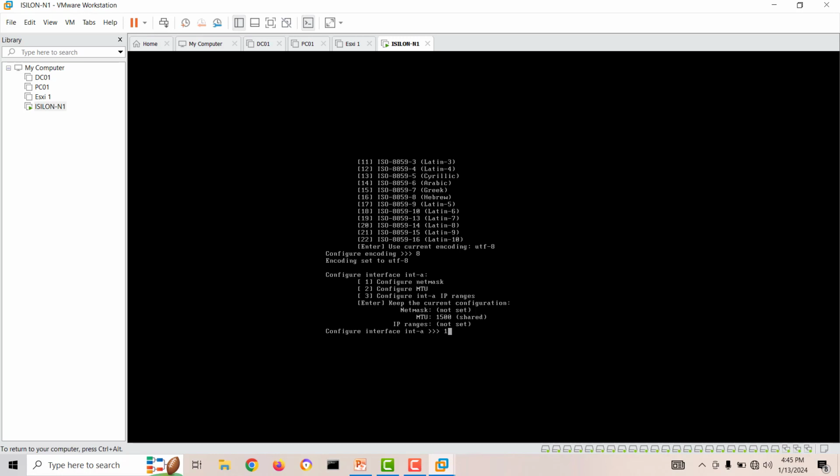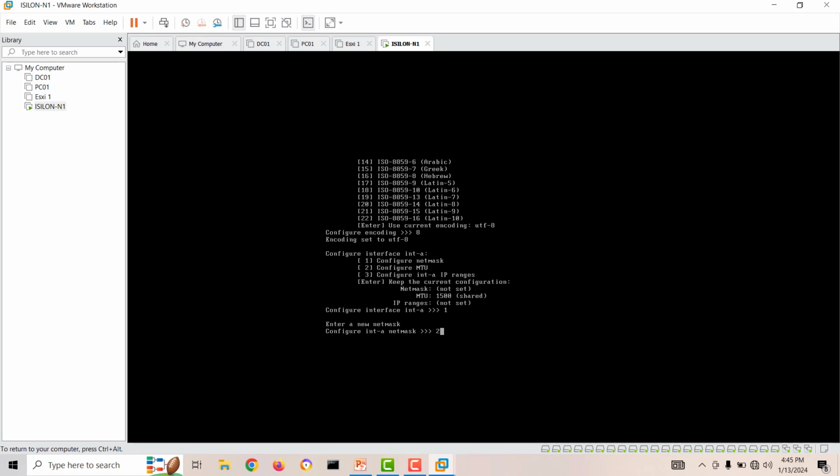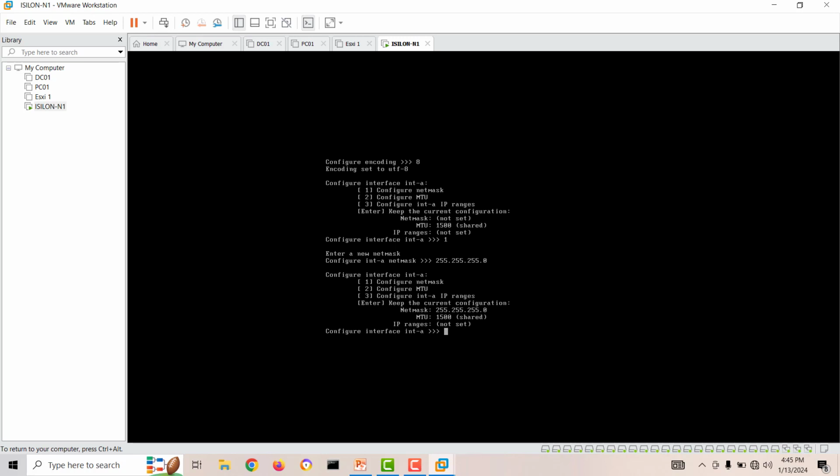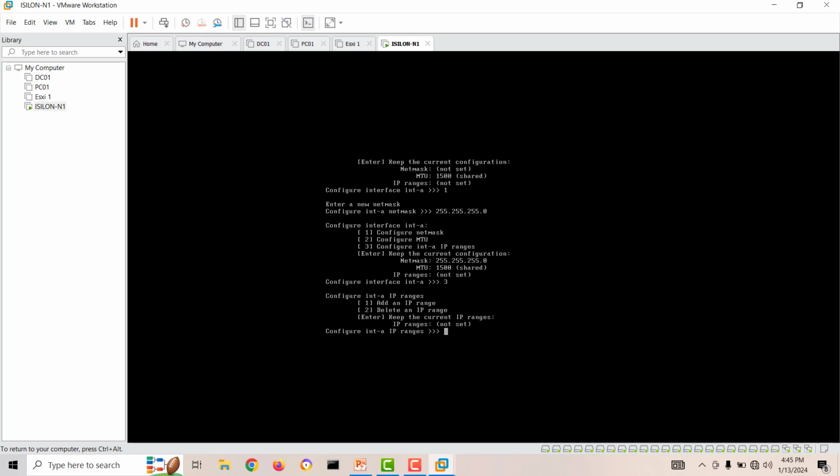Okay, 1, hit enter. Netmask 255.255.255.0. Now it's asking for the netmask, that is done, so we will go for 3. Jumbo frames MTUs we will leave default, which is 1500. So I will go for the direct internal A IP range.